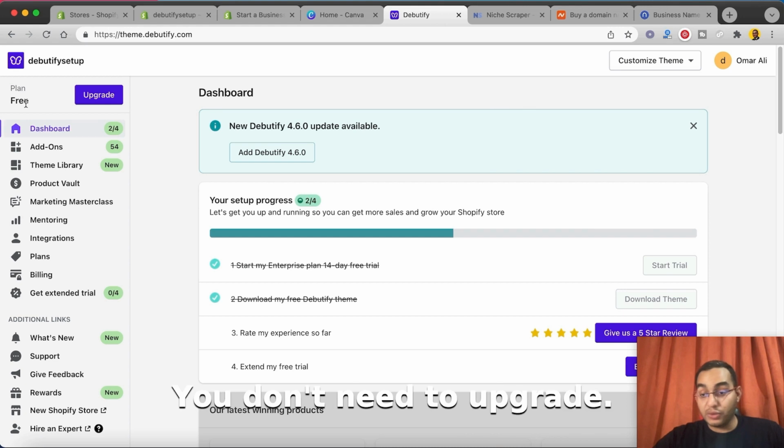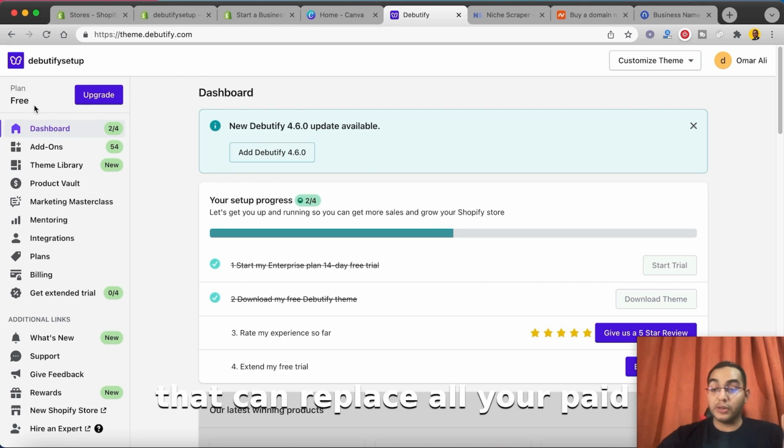So I already have it. I'm on the free plan. You don't need to upgrade. You don't need to buy the premium themes unless you want to. Of course, it's very valuable, and it's nice to use these premium add-ons that can replace all your paid apps.